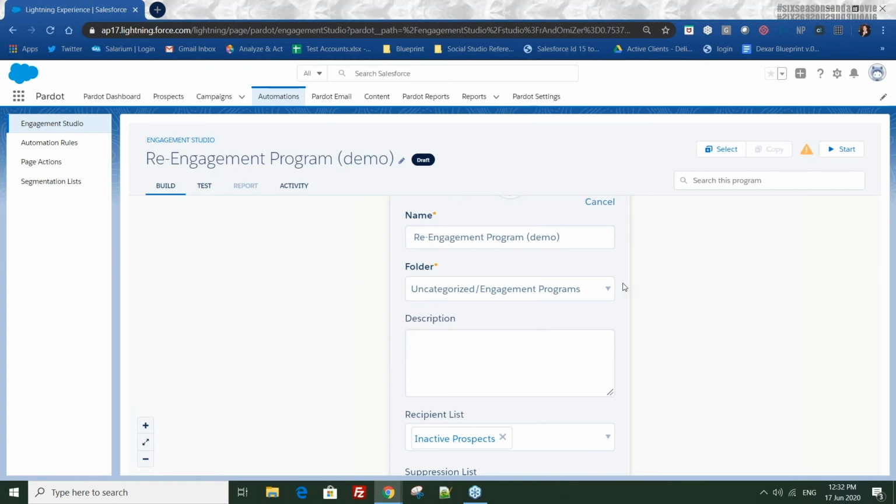One behavior of engagement programs is that if you're removed from the list while you're in the program, you actually stop wherever you are in the program. And I don't want that to happen. This is a specific use case where I don't want my prospects to be removed from this engagement program. Basically, if you're inactive, I want you to go through this re-engagement program.